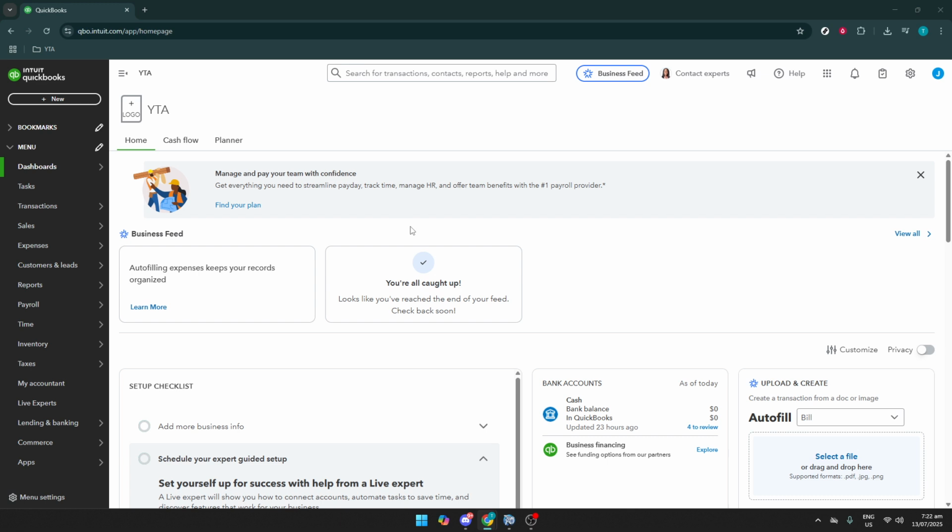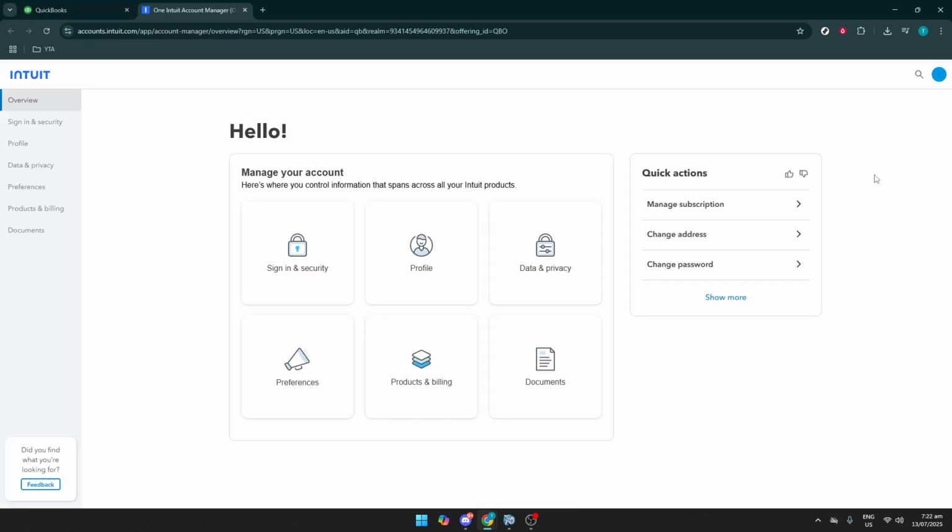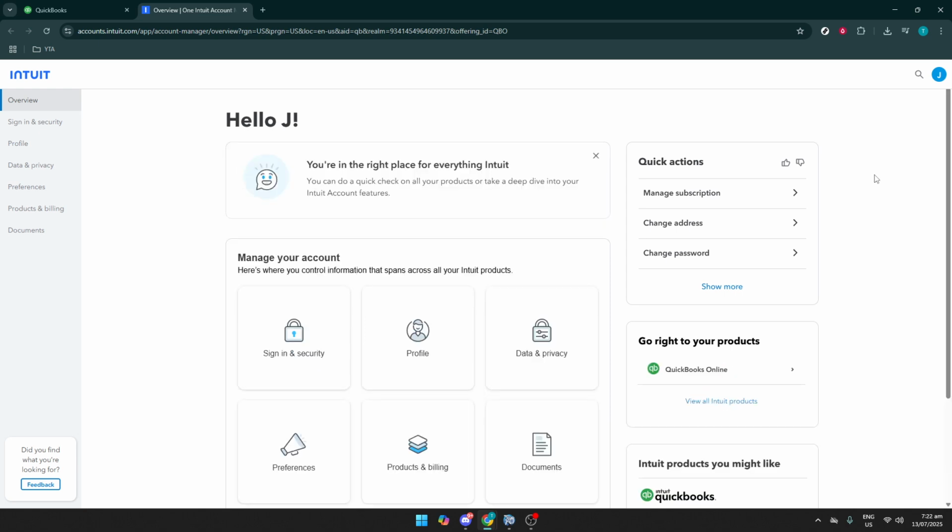Now that you're on the homepage, look towards the upper right corner of your screen, where you'll find your account icon. Go ahead and click on it. This will open a drop-down menu with various account options. The next step is to click on Manage Your Intuit account. This selection takes you directly to the account management page where you can make different adjustments, including changing your user ID or password.